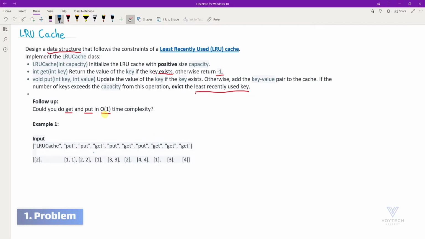Before I explain the solution of this problem and write the code, let's go through the example that the question gave us in order to understand this problem better and deeper. As you can see, we are given two arrays. The first array contains the methods of the LRU Cache class, and the second array contains the parameters of those methods. For example, 2 is the capacity, which is the parameter of the LRU Cache constructor, and 1, 1 is the key value pair that we should put into our cache. And 1 here is the key that we have to return the value of, based on the definition of the get function.